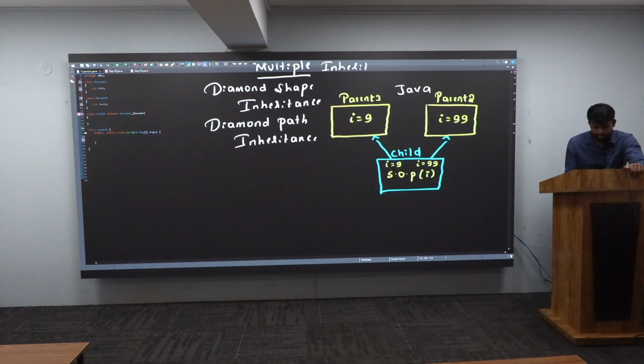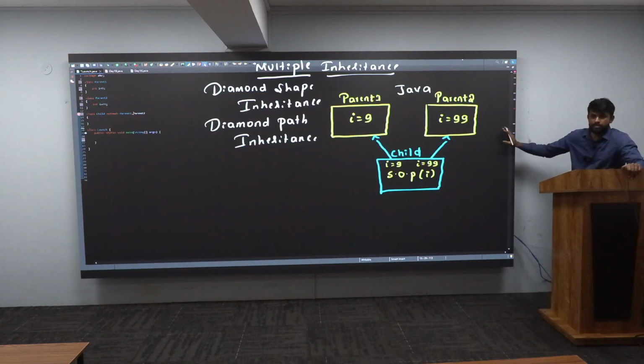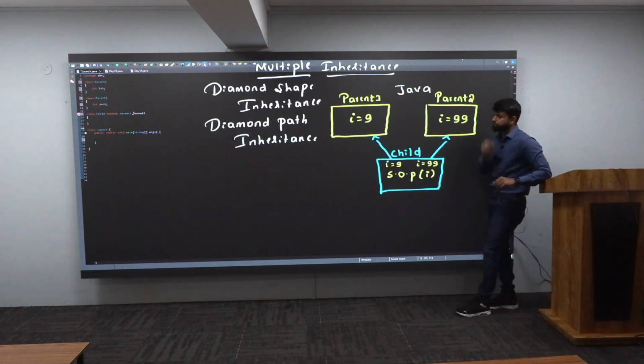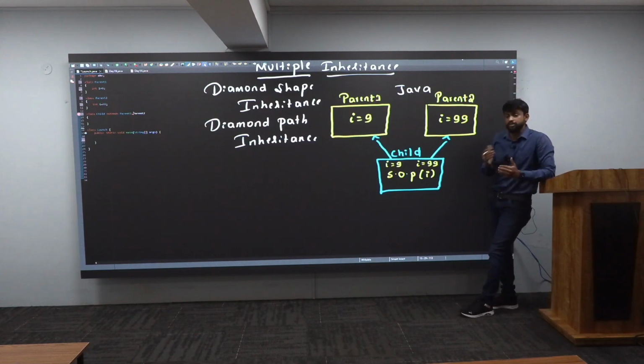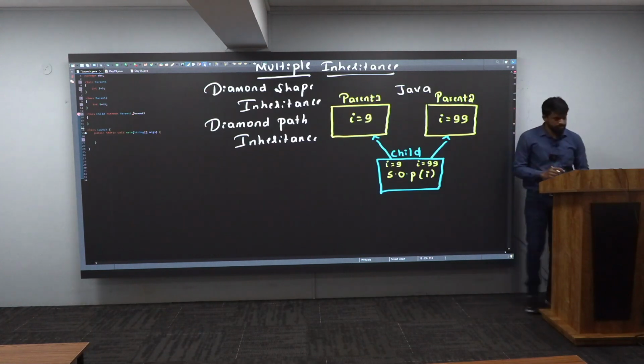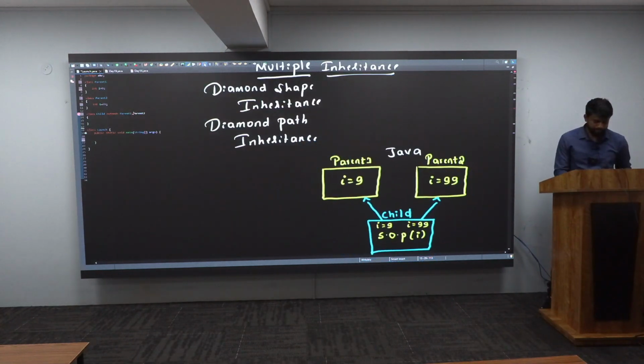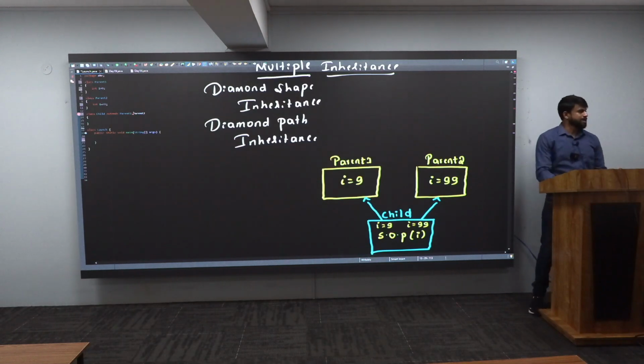In interviews, they can ask you anything. They can ask you multiple inheritance, or they can ask you diamond path inheritance, or they can ask you diamond shaped inheritance also. But your answer should be the same only. Now you'll ask, fine sir, but tell me why it is known as a diamond path or diamond shaped inheritance. Why this name? So to explain this, let me take him and put him here. Good. Let me get my program.